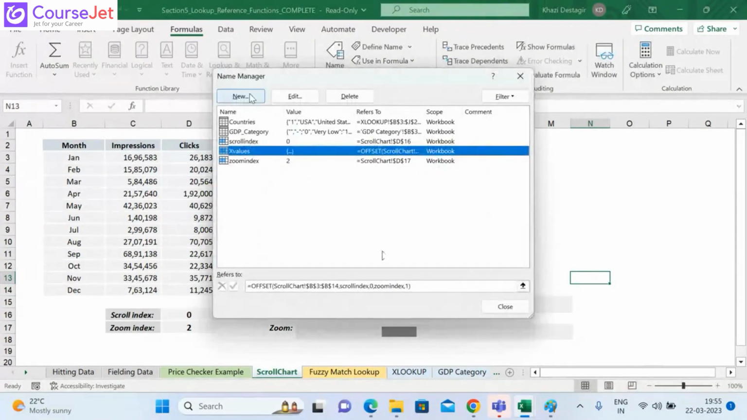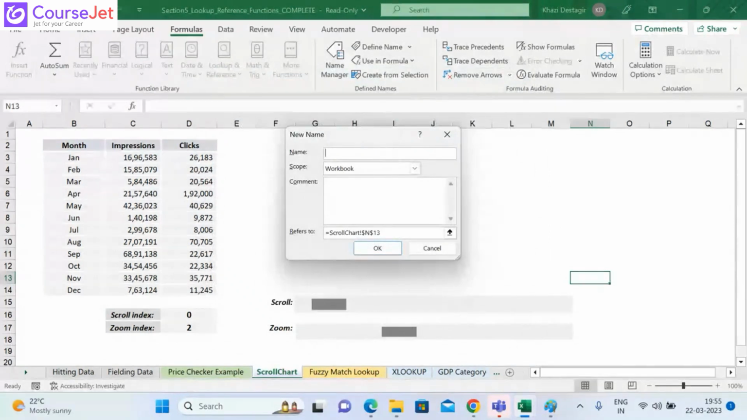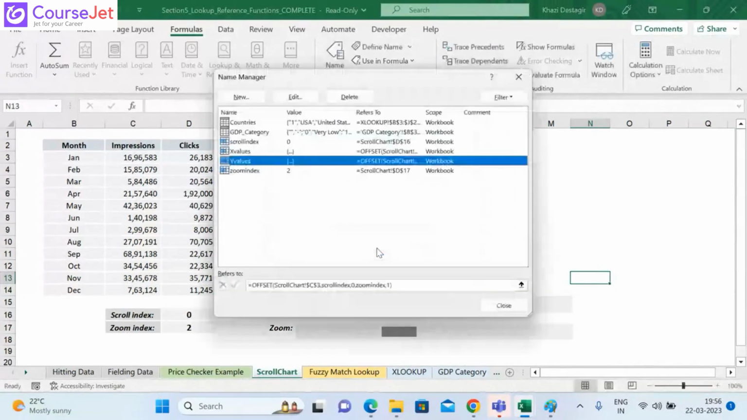And now I'll create a new named array for y values. So here also offset. My starting point will be C3, then scroll index, then 0, then zoom index, then 1. Same thing. Okay.